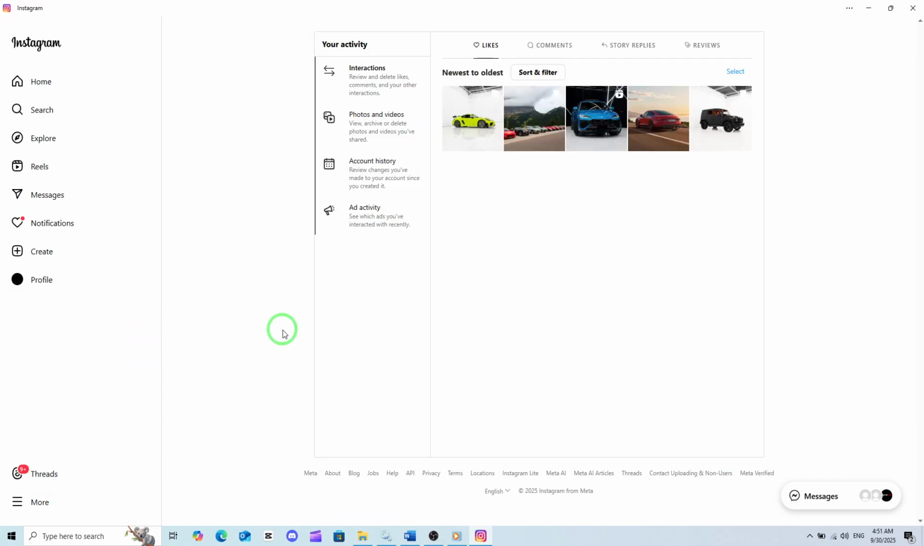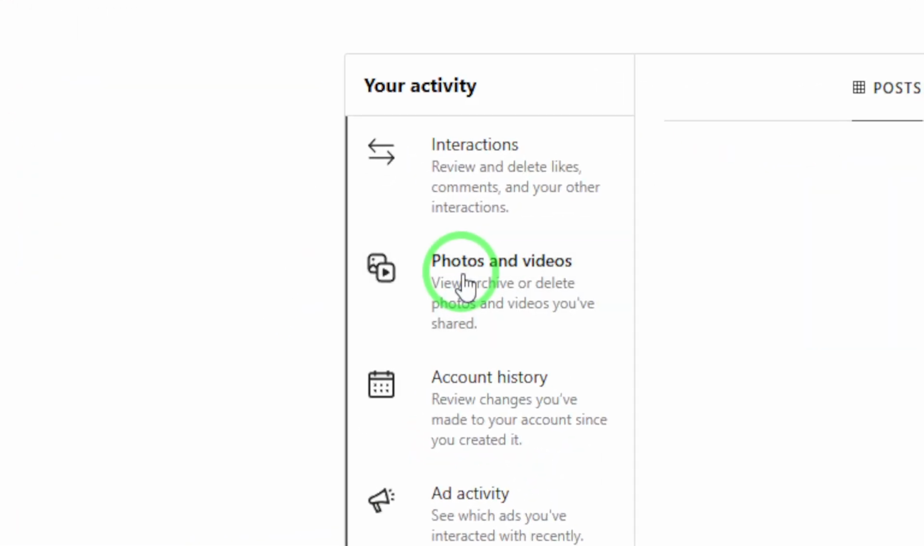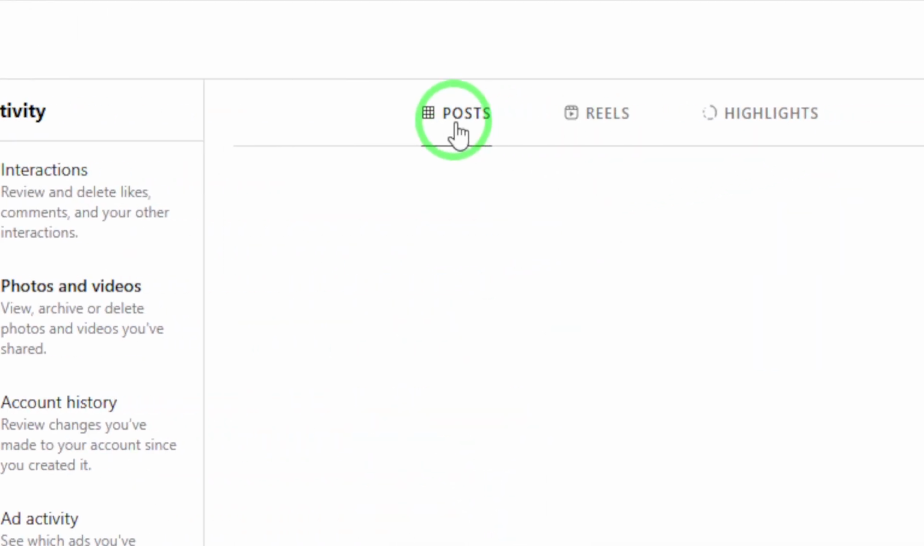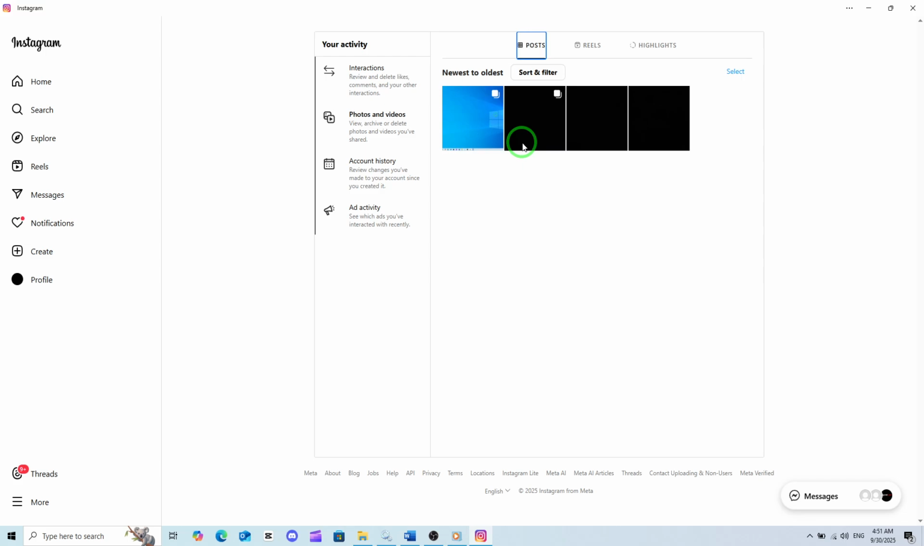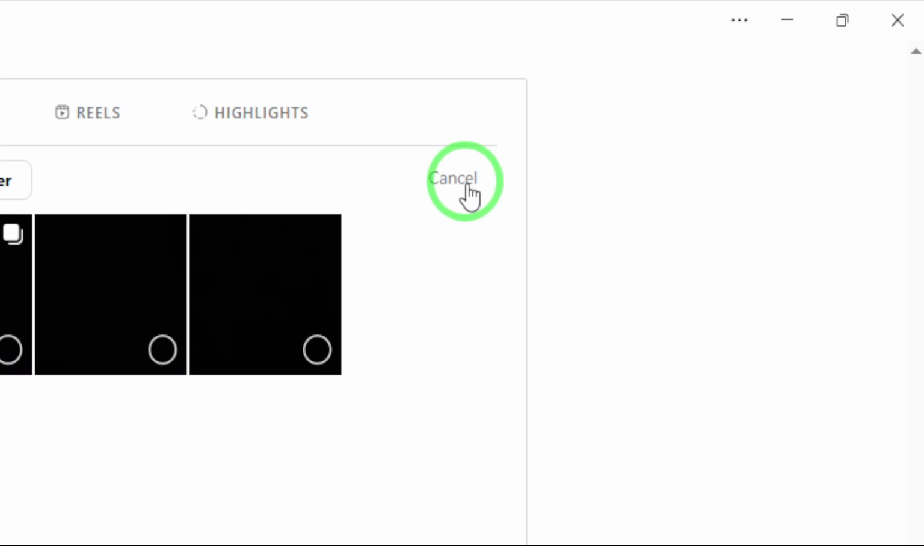Next, head to the section labeled Photos and Videos. Under this menu, choose Posts. This is where you'll find every picture and video you've uploaded to your Instagram profile. At the top of this page, you'll notice a button called Select. Click on it, and you'll now be able to choose multiple posts at once.